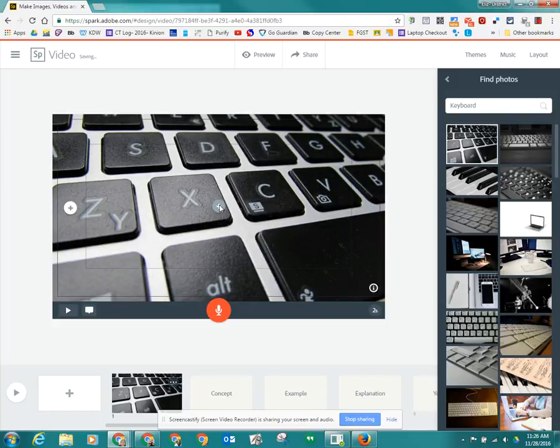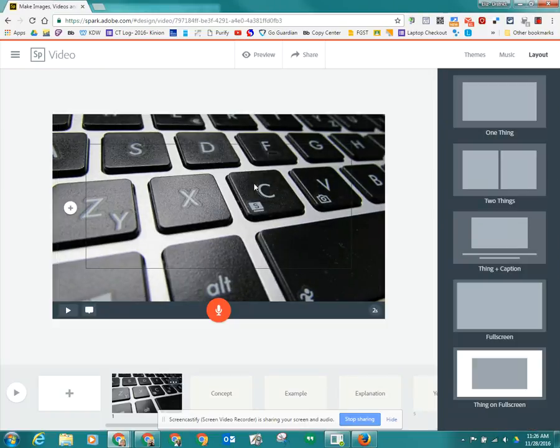And then on top of it, I'm going to type in some text, and I'm going to say less screen time. And so then right there's kind of the layout of my video. Now the other thing, so this is the page, but then on top of that, I can add text, or I can add my voice.